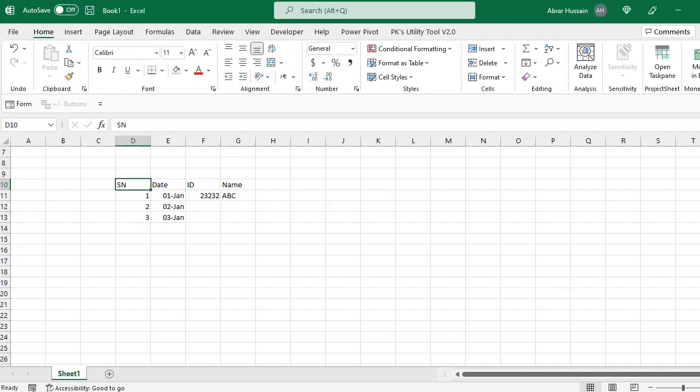Hi viewers, in this video I am going to explain a simple thing. For example, if you have a database where there is a serial number, date and other columns, you can either do the serial number like this, 1, 2, and then drag it. But if you want an auto serial number here if there is something in this cell, otherwise it should be blank.